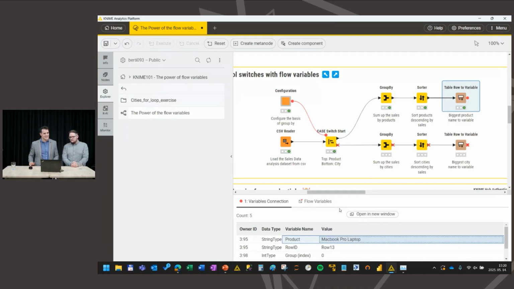So that's, I think, the basic use cases for flow variables, but it can do much more. It can do, for example, storing your credentials for you. And I pass the virtual ball to Marty. Before I jump to the credentials, I see a similar case with my use case, that I see two table row to variable nodes.